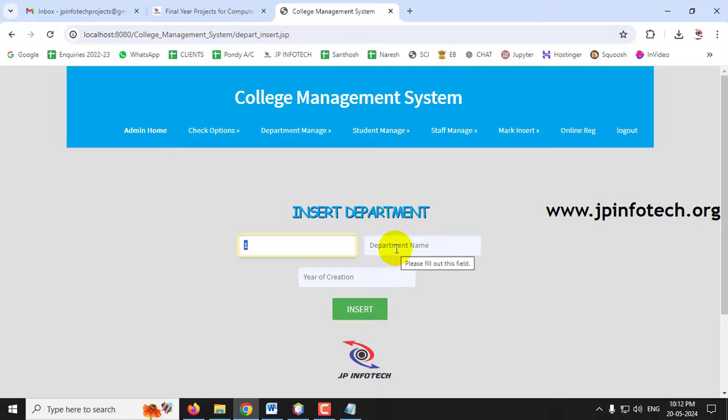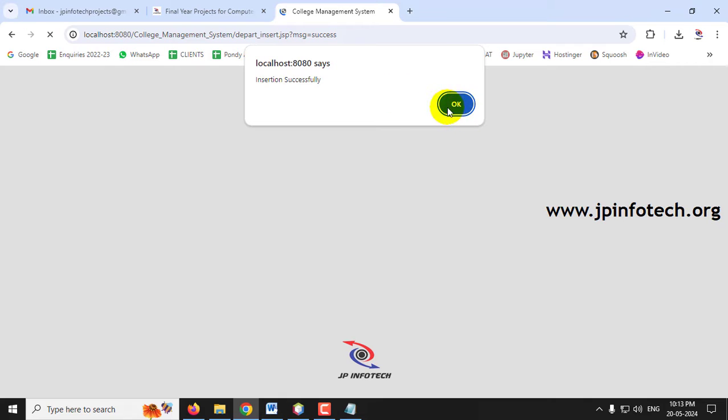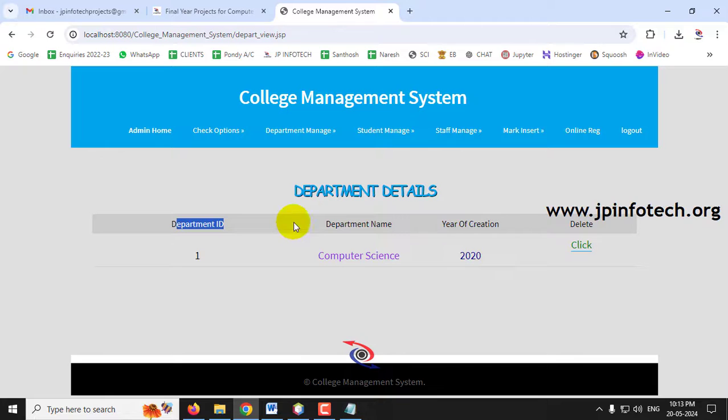First let me enter the department name here. Let me name the department name as computer science, and for year of creation you can just enter whatever details you want. I'll just enter 2020 and click insert. Now you can see that it is inserted successfully. If you go to the details, now you can see the department details with the department ID 1, department name, whatever we entered, and the date of creation. If you want to delete it, just click delete, and it will be deleted.